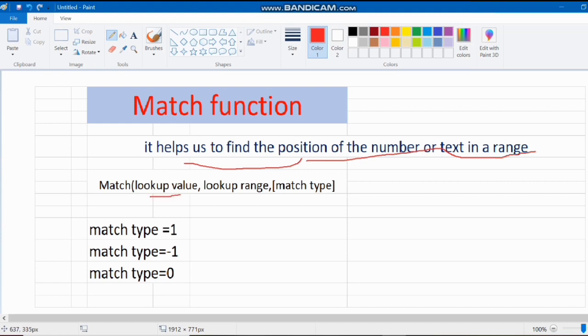Alright. So we have a formula for that: lookup value, comma, lookup range, comma, match type. Lookup value is the value that you want to look for in that range. You want to find the position of that value in that range. Lookup range can be a row or a column in which you want to find the position of this lookup value.